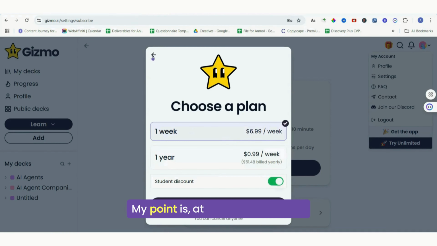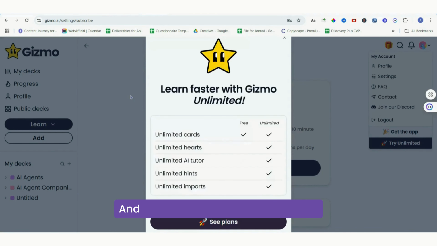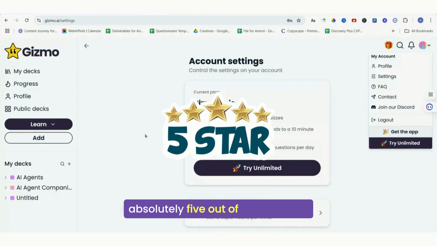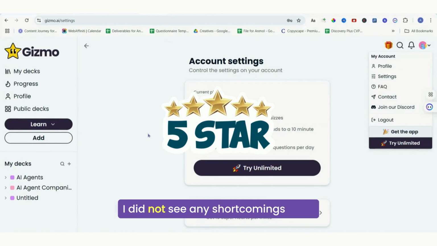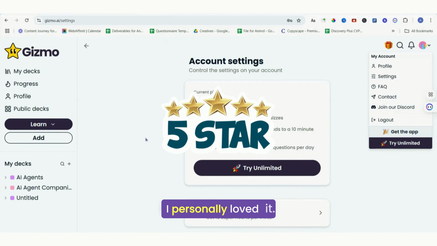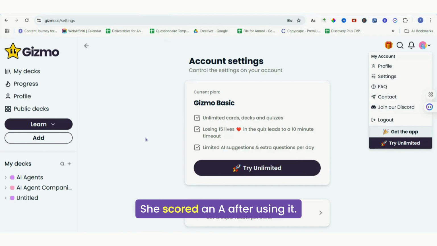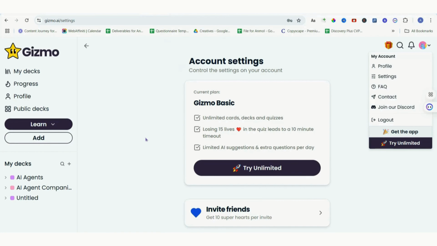My point is, at the end of the day, is Gizmo really worth it? Absolutely, it is worth it. And this is one tool which I would give absolutely 5 out of 5, because I did not see any shortcomings here. I personally loved it. My sister has used it. She scored an A after using it. So yeah, that is great.